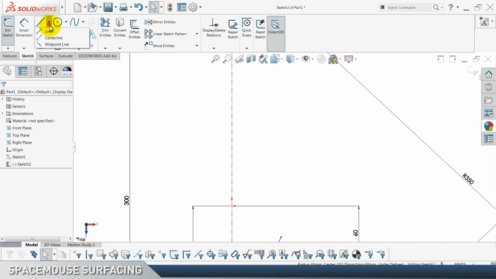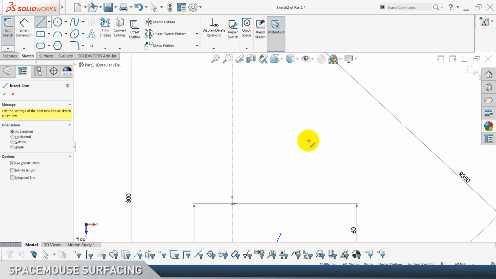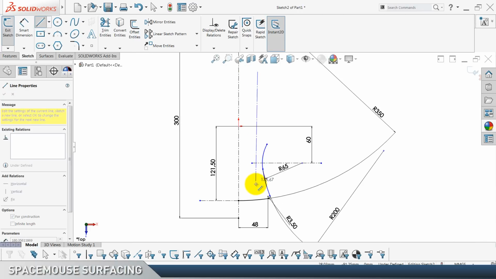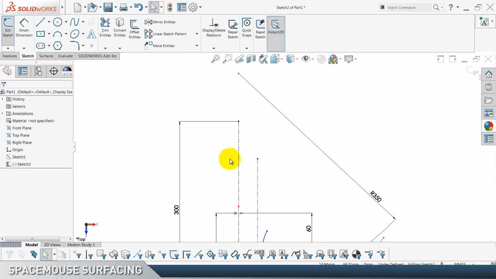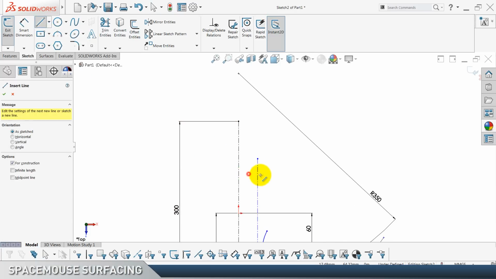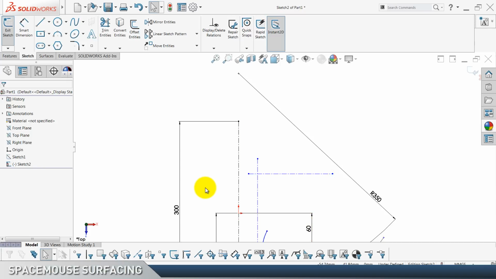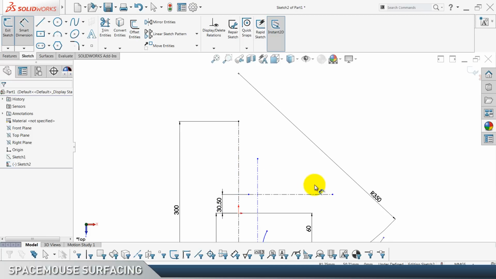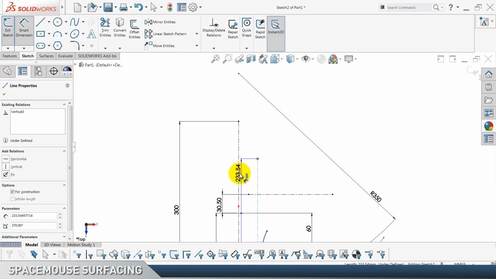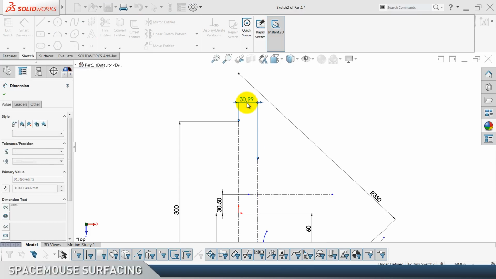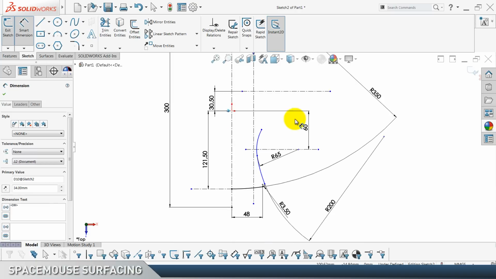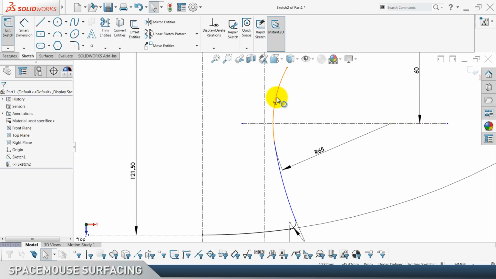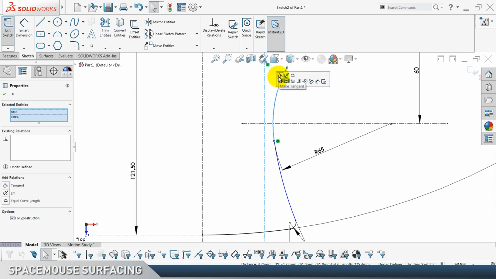So another center line. Actually, we need two of them. One vertical, something like this, and another horizontal here above the origin. This one goes from the origin 30.5, and this one goes vertically 34. Now make sure that this arc is tangent with this center line.